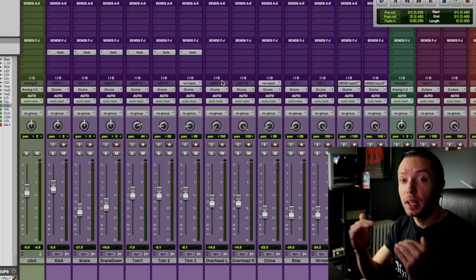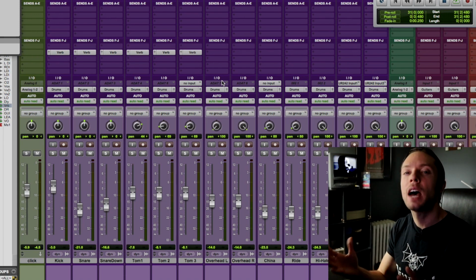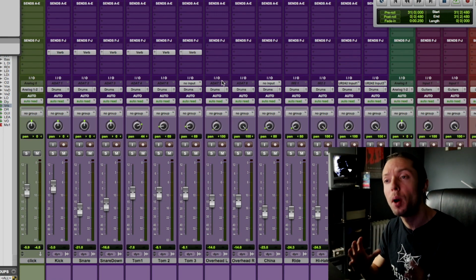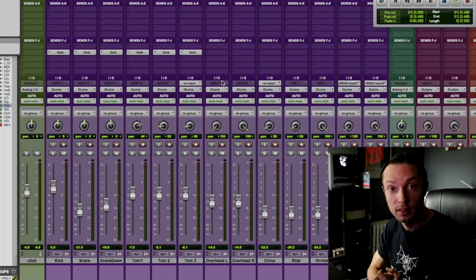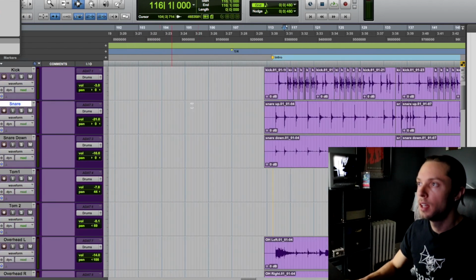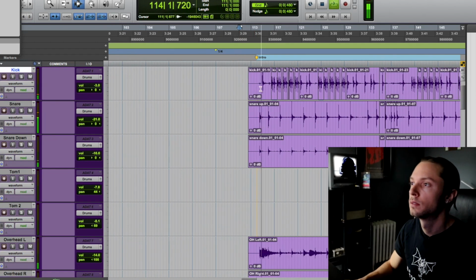So this right here is just a blank session with no files loaded in, just waiting to have a project recorded straight into it. So what I'm gonna do right now is give you a real world example of what this template sounds like in reality. So here's that same tracking template, but with some actual files loaded in. And let's hear how it sounds.